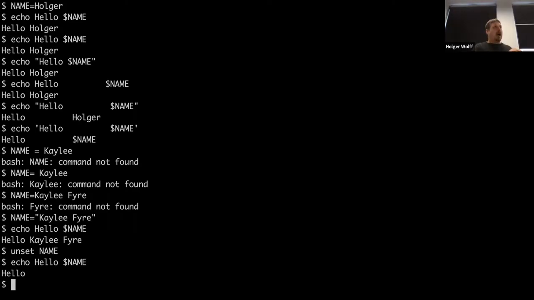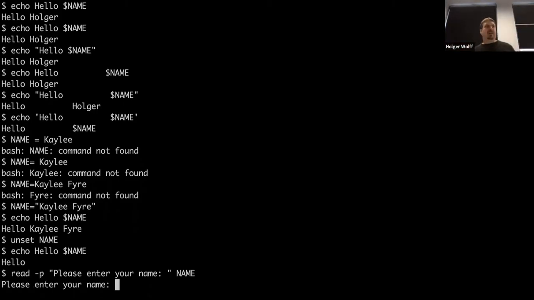So what if we want to ask the user to supply the contents of that thing? For that, we can use the read command. And again, you can use man read to get more details, but you can add a prompt, minus p, and then in quotation marks what you want to ask. And then you give it the name of the variables that you want to set. And then the read command asks me for a prompt, please enter your name.